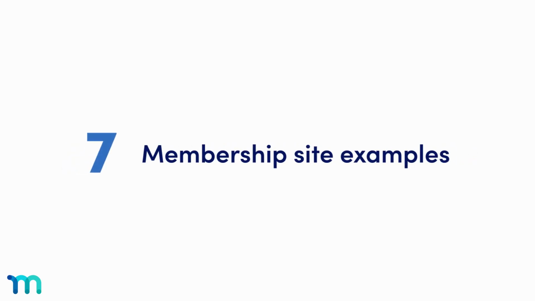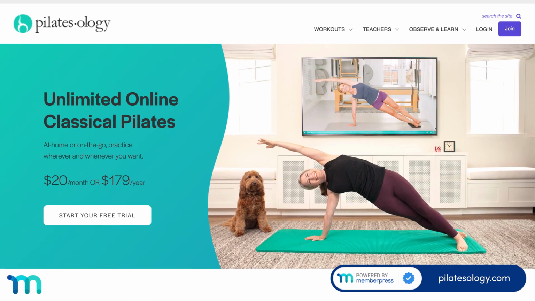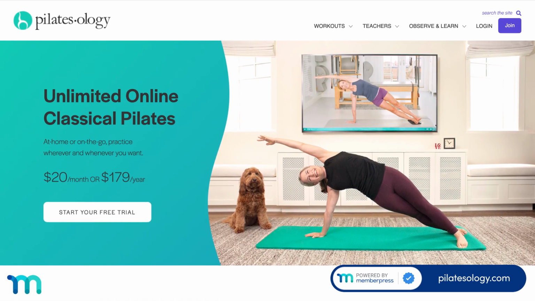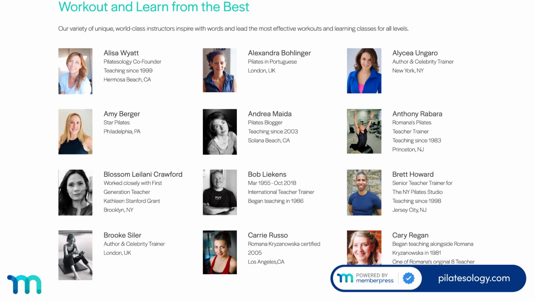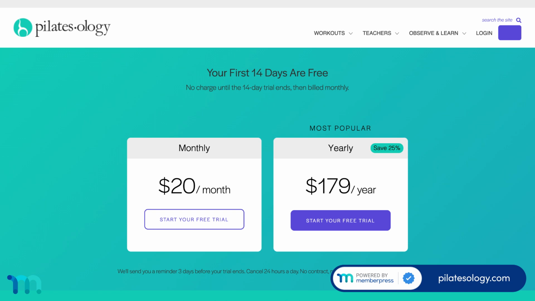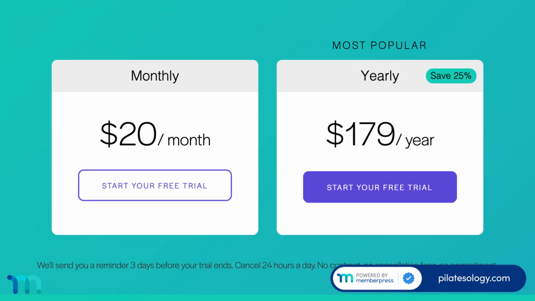Now, let's look at some membership site examples to get an idea of how all this fits together. First up is Pilatesology. It's a MemberPress favorite for a variety of reasons. They offer unlimited Pilates classes for at home or on the go from a list of nearly 70 pros. The membership structure is simple. People can choose to pay monthly or yearly for a membership, where you save a bit of money committing to the yearly plan. There's also a free trial, too.